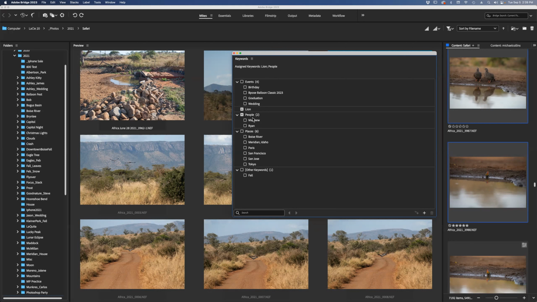I'm going to change and add a place. So I clicked on the word places. There's 6. Down the bottom right-hand corner of the box is a plus sign. And then there's sub keyword and new keyword. So I'm going to do sub keyword and type in Safari. If I can type right, I got it. Okay. And then I'm going to click on Safari.